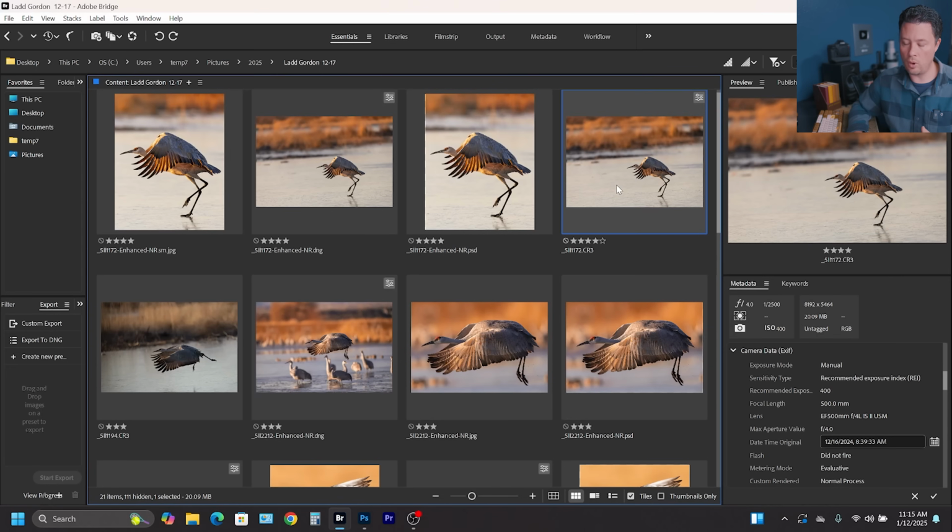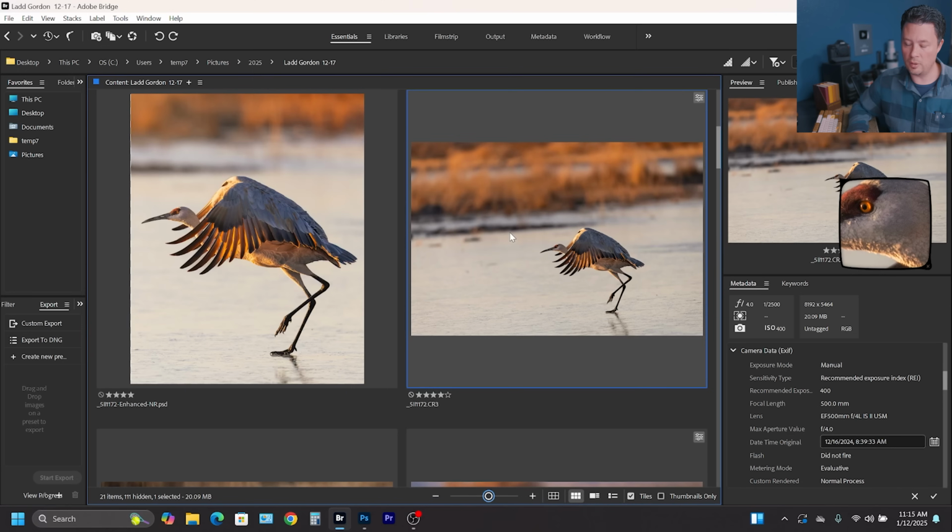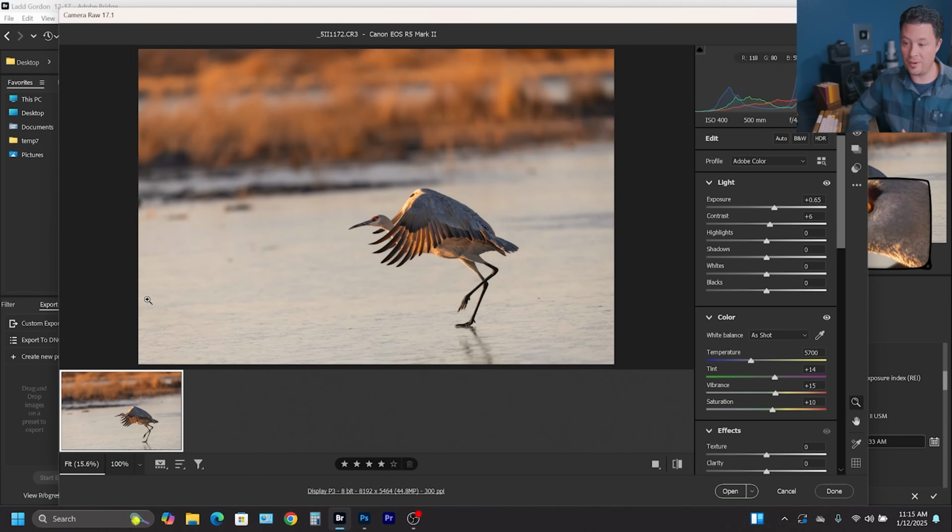So if we go here to the raw, make it real big, and then we can also hover over this and just single click, and then I can look right over here and see, oh yeah, that eye is definitely sharp. So that's looking good. So we come over here to the raw, we can double click on it. This will open up. Now we're in Camera Raw inside of Bridge. Actually, technically we're inside Camera Raw inside Photoshop, because when you open this up, it will open up Photoshop by default, because that's what the Camera Raw plugin is running through.